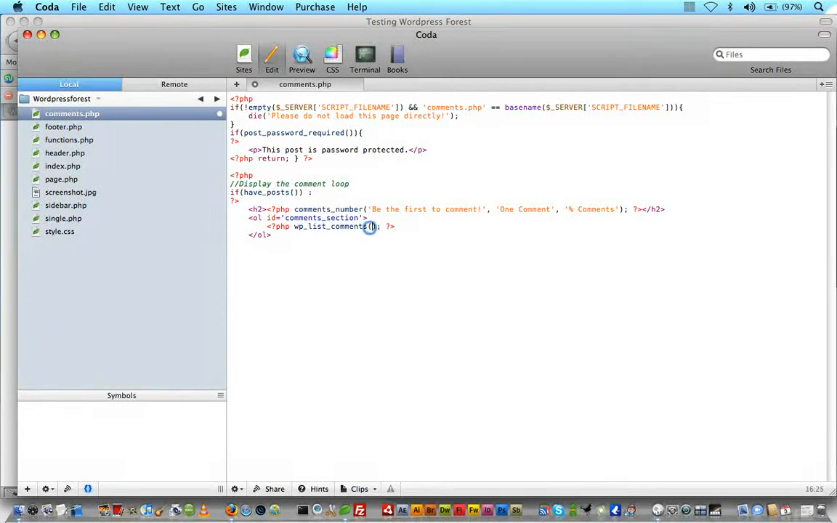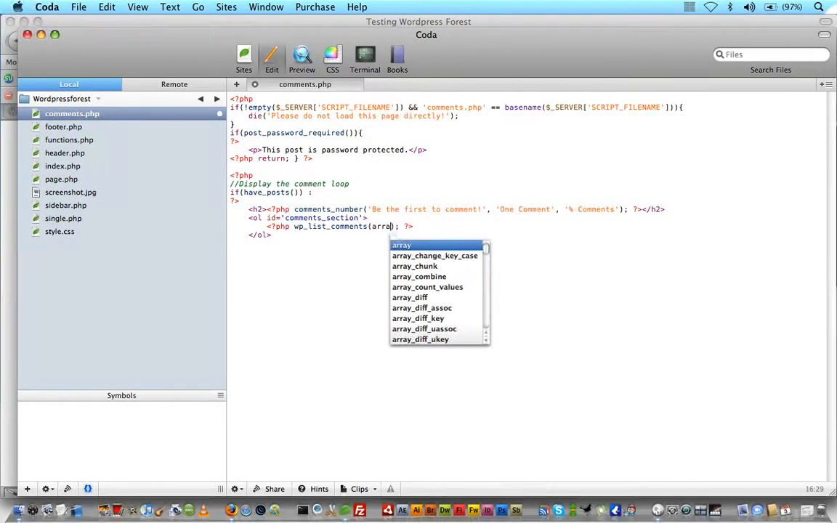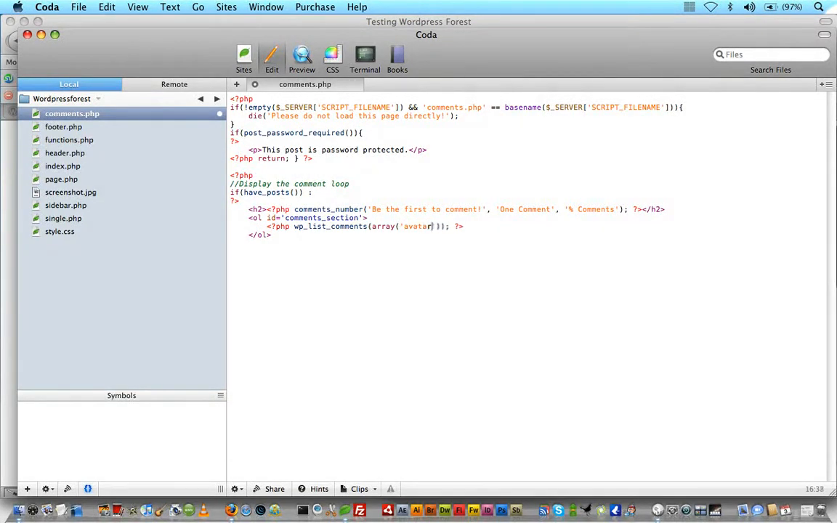Now we're going to pass an array to this template tag. So type array. Then we're going to pass it a few arguments. We're going to declare our avatar size like we did last time, but this is a little different, obviously, and a little more simple if you ask me. And we'll say avatar_size. We'll do 80, comma.